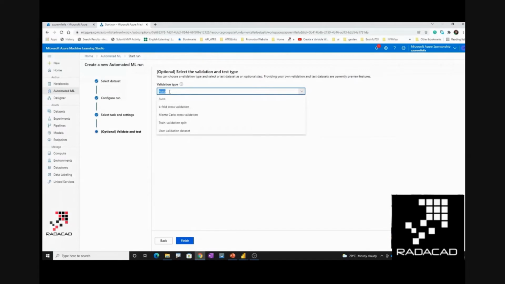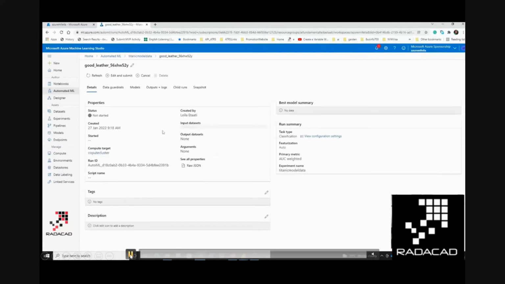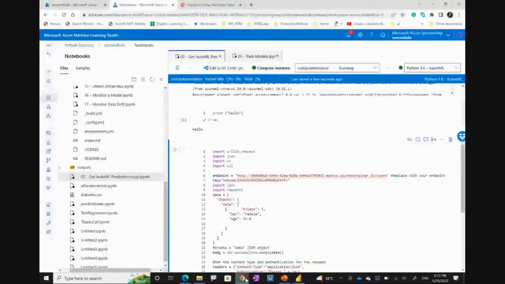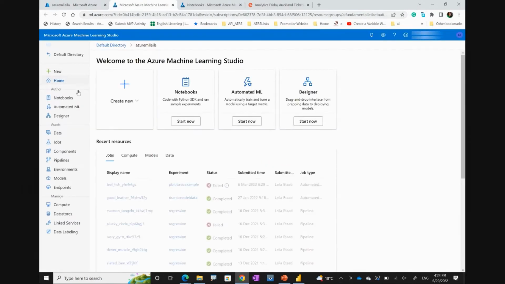This takes about 30 minutes to run. So I'm going to the portal and show you what happened after this. Let me stop this. Okay, and then I'm going to the portal. So here is my Azure ML after I set it up. I'm going to the Azure Machine Learning Studio over here.